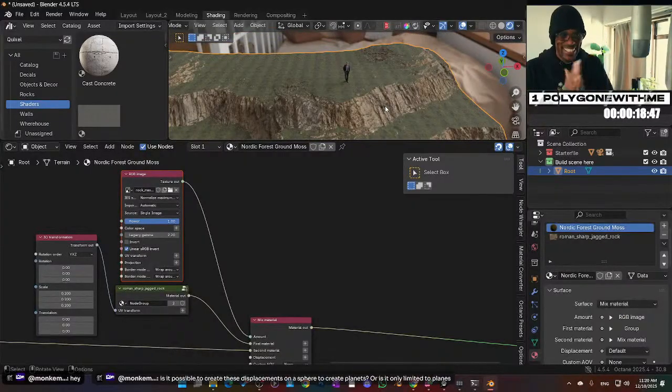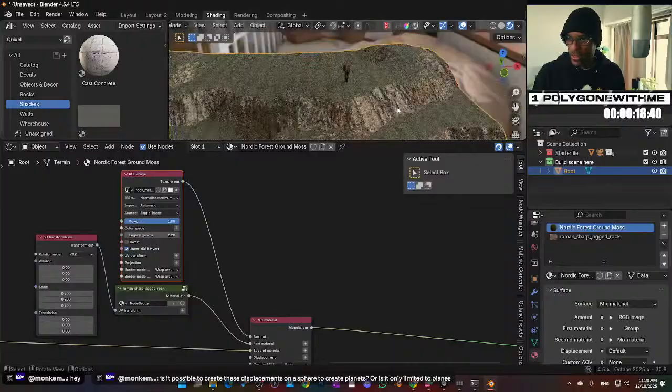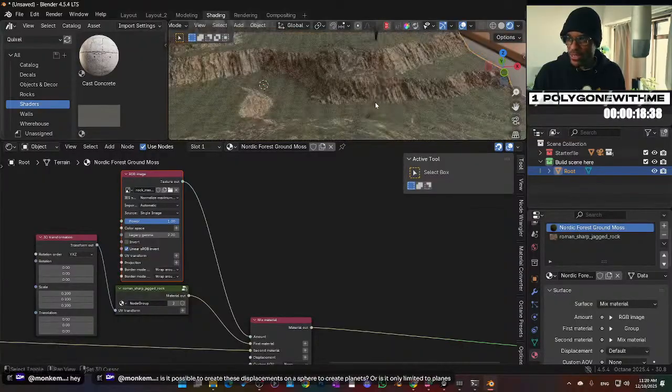Ooh, 18 minutes. Let's go. We still need to scatter. Okay. We still need to scatter. That is tight. That looks gorgeous, guys. Look at that.